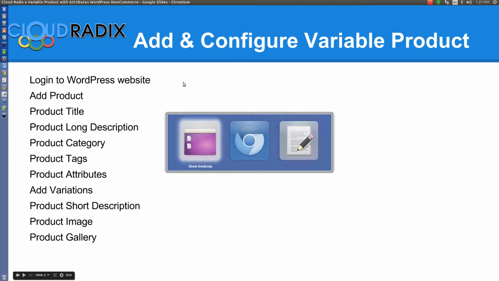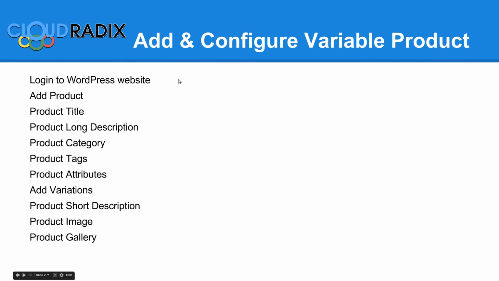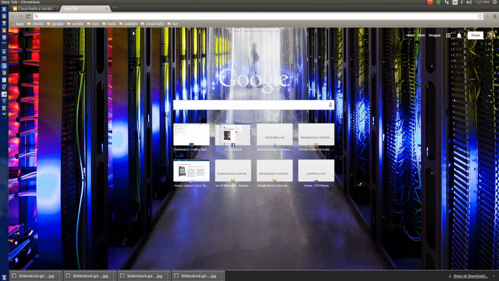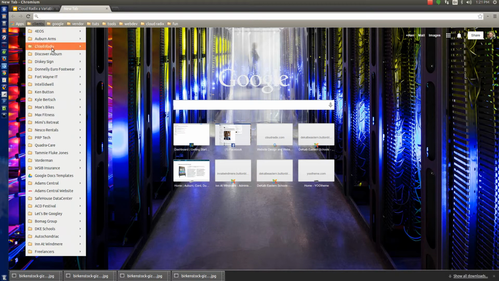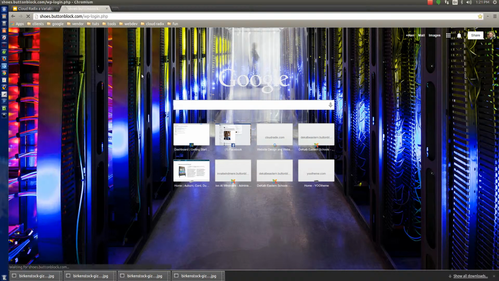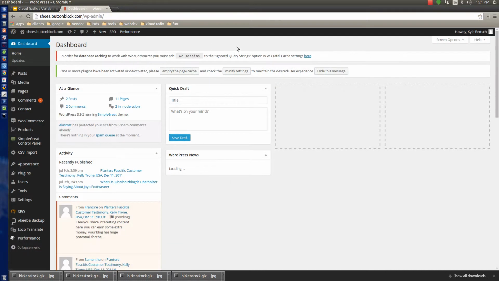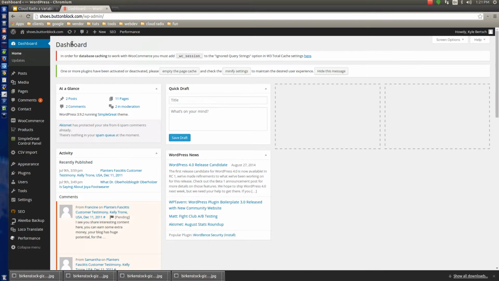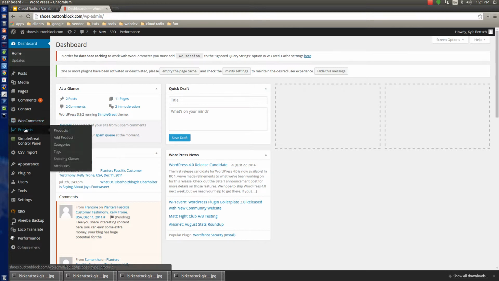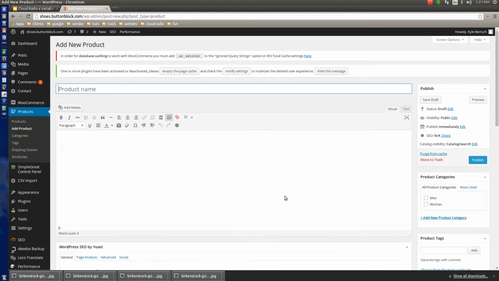Okay, so let's head on over to the browser and open up a new tab. We're going to log into a website here, a shoe website. Okay, so this is your standard cookie cutter WordPress backend. And as you'll notice over here, once WooCommerce is installed and you've got your products, we're going to add a product. Now, before you do what we're about to do here, you will have had to have already added your attributes, and that's another video.